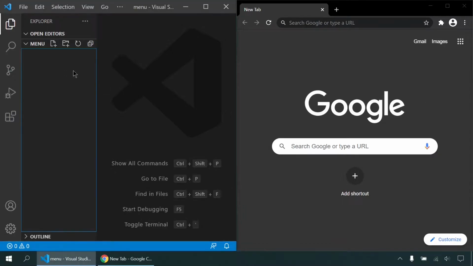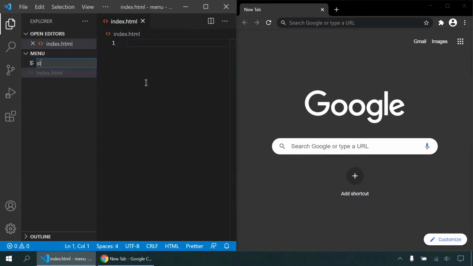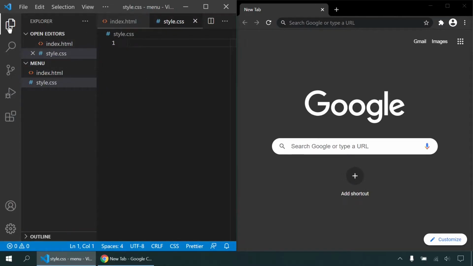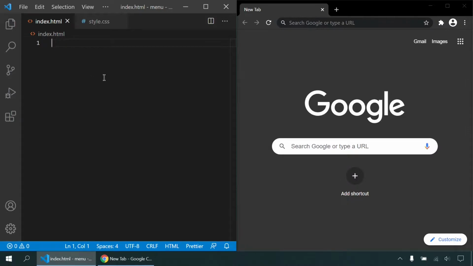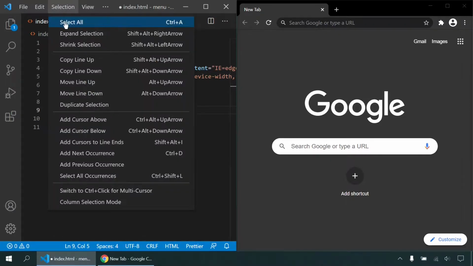Okay, let's create a index.html here. And I'm gonna create a style file. Let's close this. And I'm gonna create my document first. I'm gonna close this sidebar.